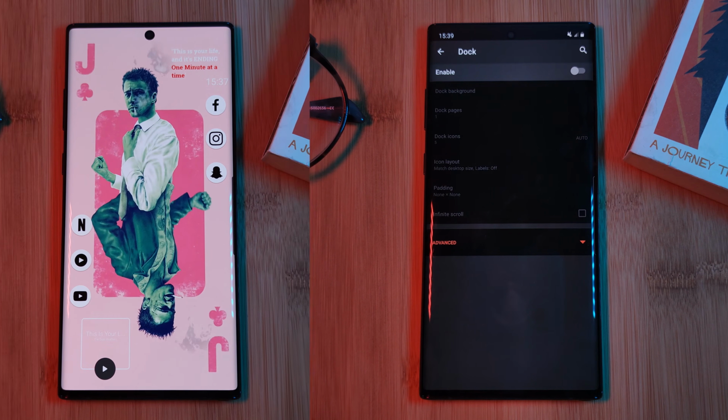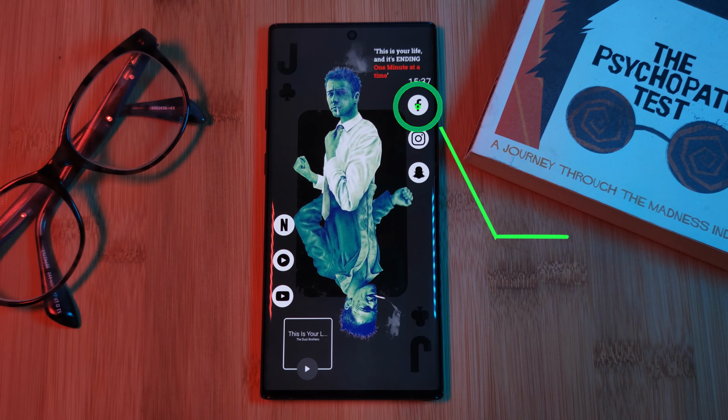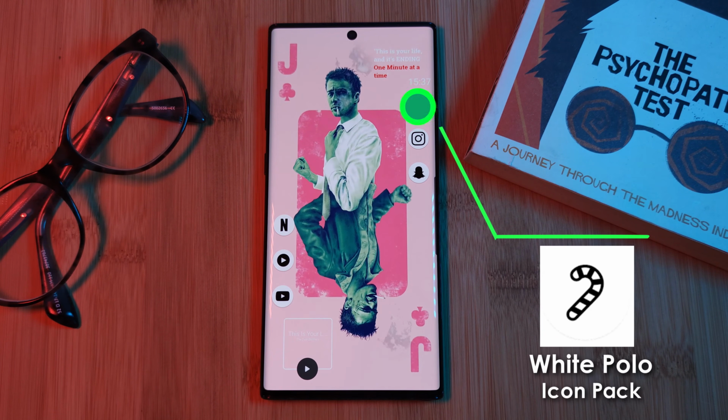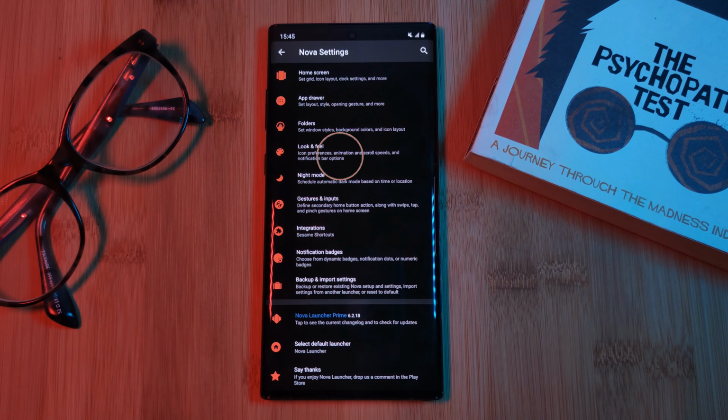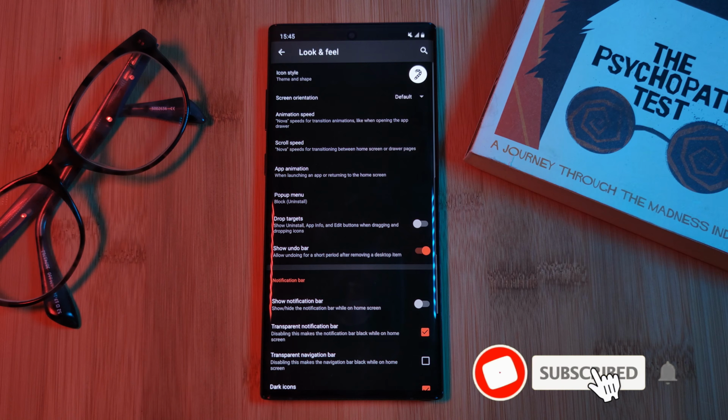Now that we have that out the way, the icon pack that we're using in this setup to stand out from the backdrop is the white polo pack. Just simply head to Nova's look and feel section and set the pack as your system icons.